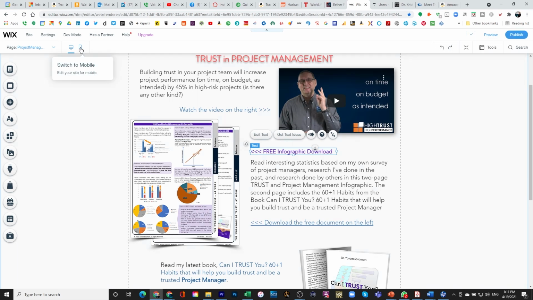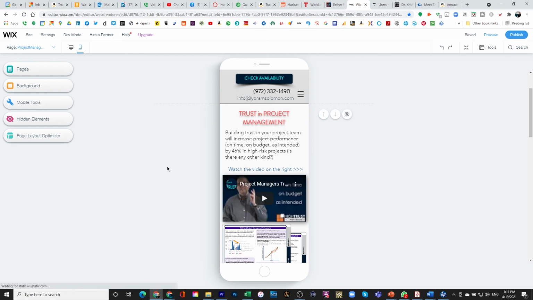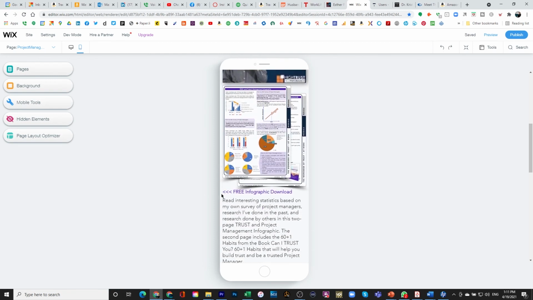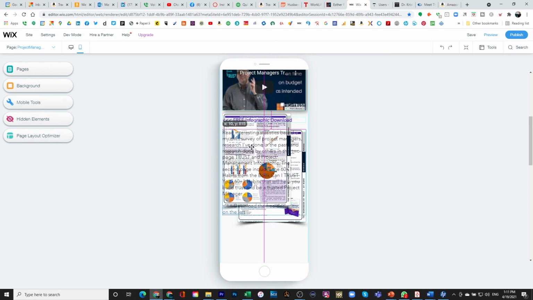I'm going to do one more little thing, and that is take a look at mobile, switch to mobile, and see what this looks like on mobile. I think that maybe what I want to do is the free infographic, move it above these two, so we can drag these two a little. In fact, I would probably move the entire text here. I'll move it up here.